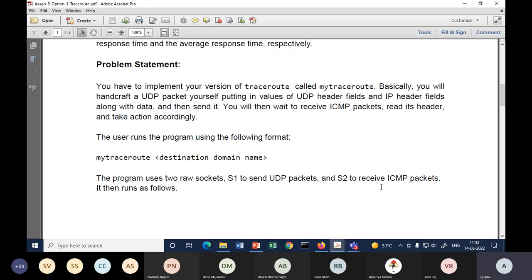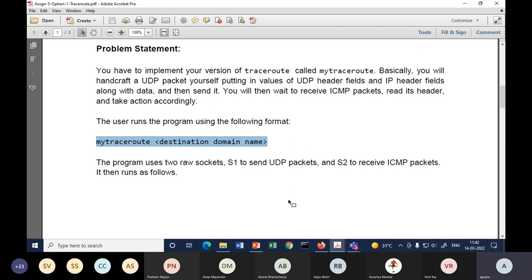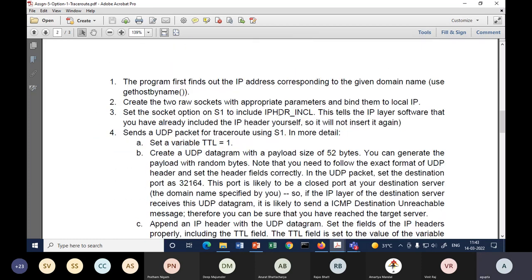What do you have to do? As I said, you have to create a program called mytraceroute.c, compile it, and this should run like this: mytraceroute www.itkgp. You create two raw sockets, S1 to send UDP packets and S2 to receive ICMP packets. So this part is simple. First you find out the IP address of www.itkgp. Then you create the two raw sockets. That's also okay.